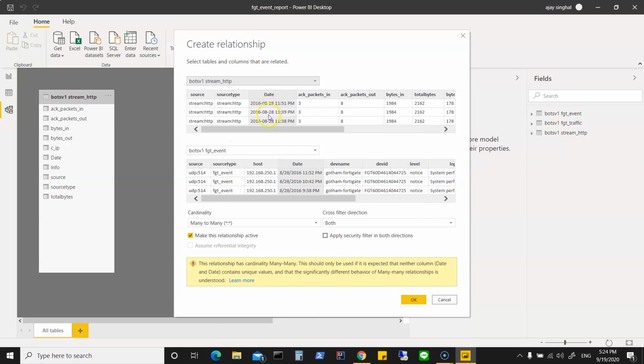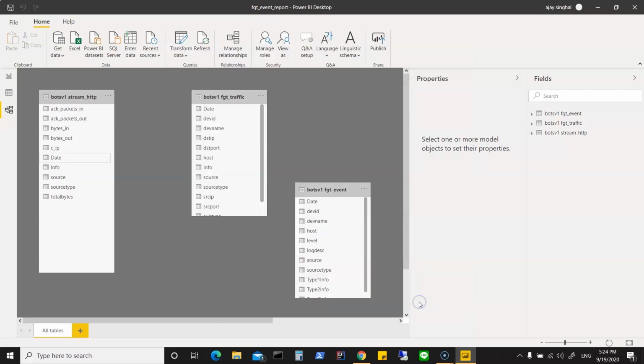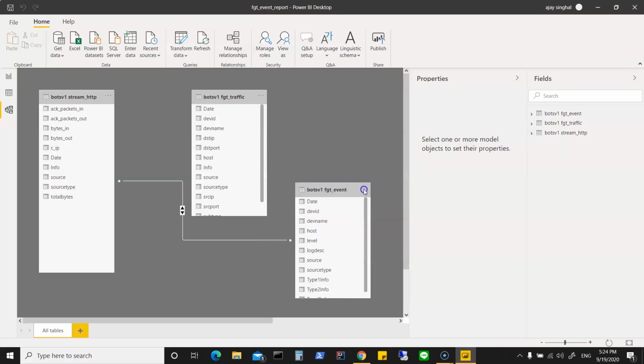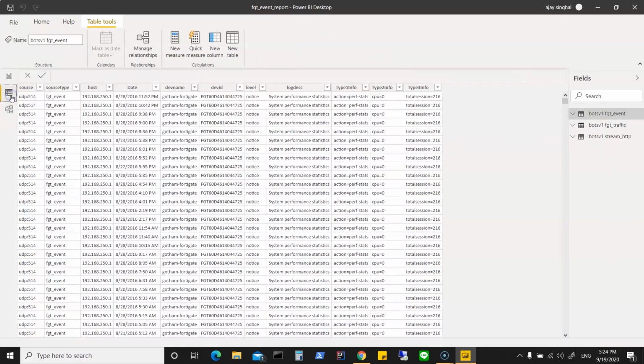Now there are these formats which we can change if that is giving a problem. Let's say okay. However, it is advisable. Let me just delete this. Let's go back here.